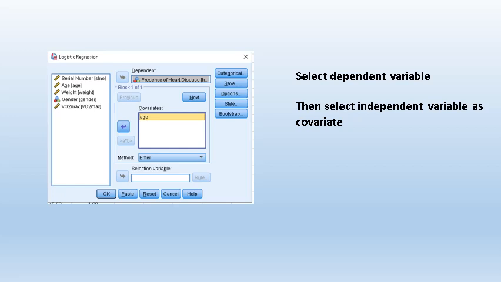Then the logistic regression dialog box appears. Please select the dependent variable. In this case, the dependent variable is presence of heart disease. Heart disease will be coded as yes or no, present or absent. That is the dependent variable, and it is dichotomous. Then for the independent variable, please select age. In this case, age is a continuous variable. Please select age and move it to the box covariates.